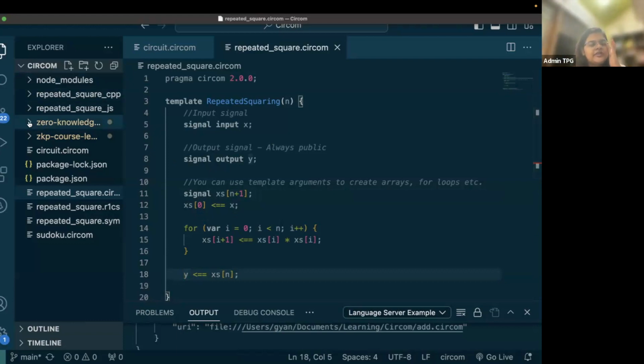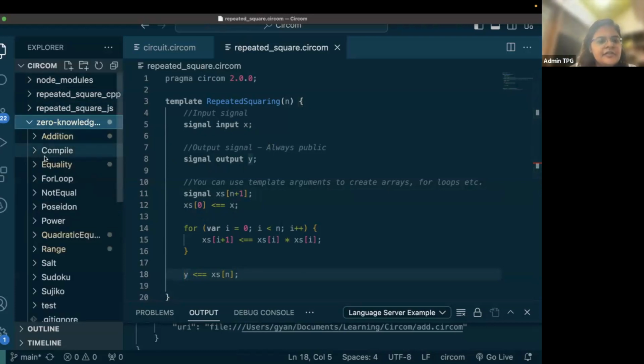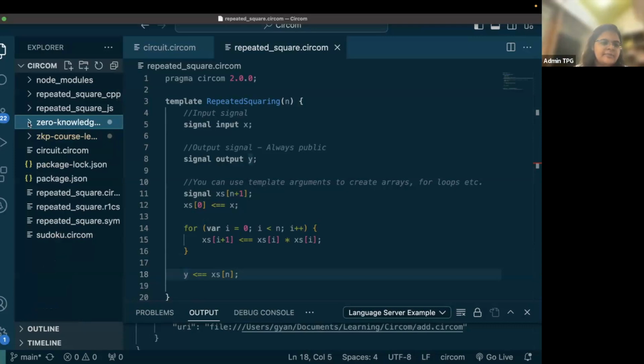Now, if you go to this other second repository that I sent you, which is zero knowledge puzzles, here are a few circuits that we can work on. And I'll also show you some more circuits which are part of this library called Circom lib, which Circom has already published, that we can use. Actually, let me show you that first.